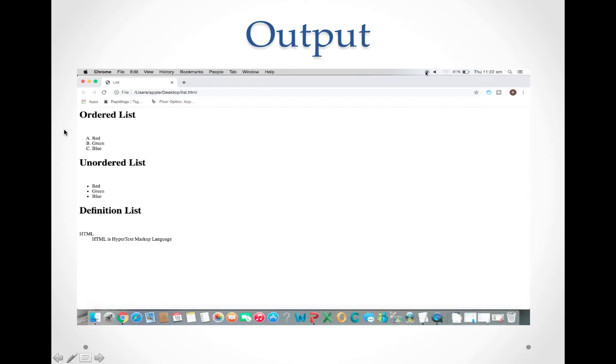So this is all about lists of these three types. Whatever you want to represent in the format of a list, or you want to represent a number of things of the same kind, you can represent here using list tags.